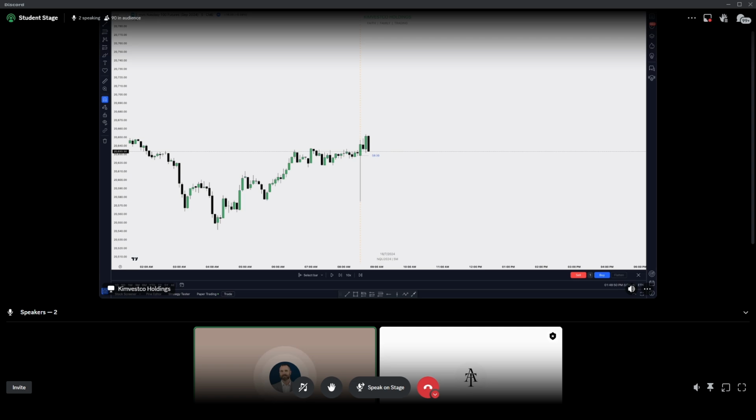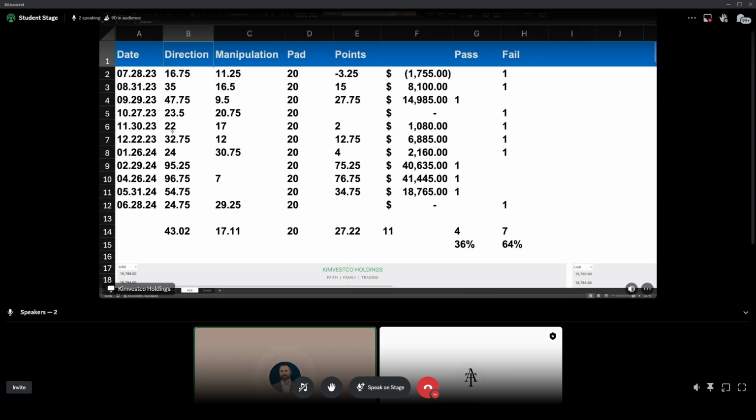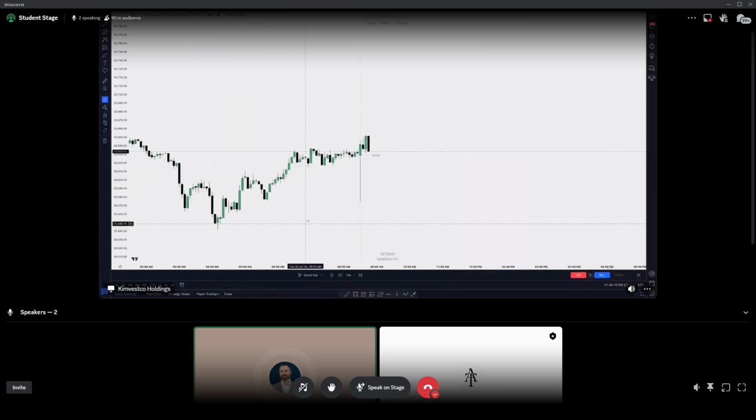I have this direction, right? This direction is from the open of the candle to the highest or lowest point. And then this is from the open of the candle to the highest or lowest point in the opposite direction. So if I go back to the charts, this candle was an open, low, high, close. So I would measure out from the open to the low. This one manipulated 53.75 points.